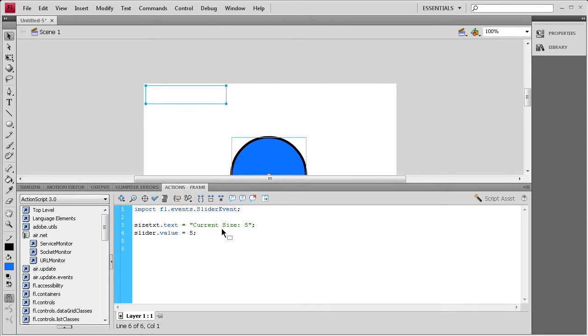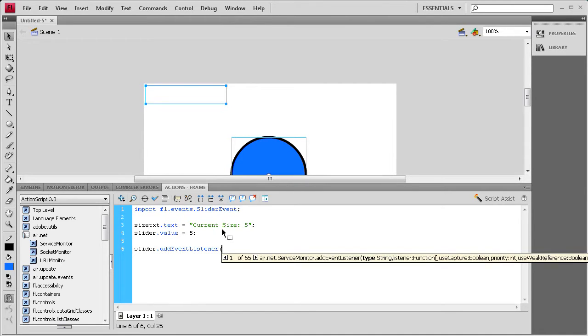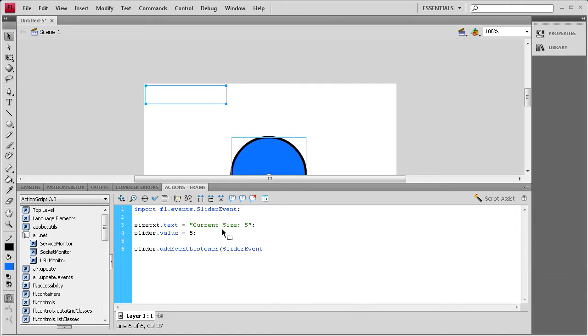So we're going to say slider.addEventListener, open parenthesis, and it's SliderEvent with a capital S and a capital E, dot CHANGE in all caps, comma, and then we need a function name, and I'm just going to say resizeCircle, and close parenthesis, semicolon. So now that we have that, we need to write that function. So I'm going to say function resizeCircle.